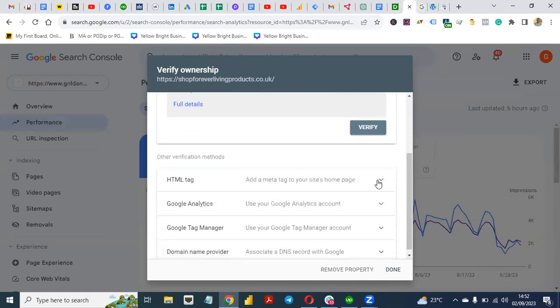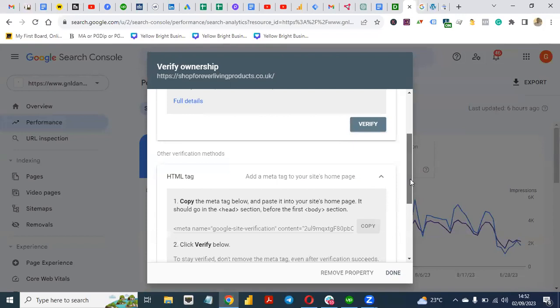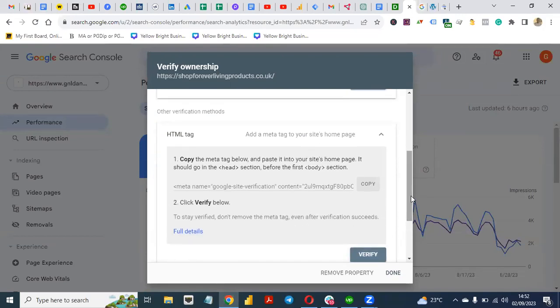Another one is HTML tag. If you have access to the back end of your website, I will suggest you use this option. The instruction is: copy this meta tag below. This is the meta tag, and paste it into your site homepage. It should go in the head section before the first body section.